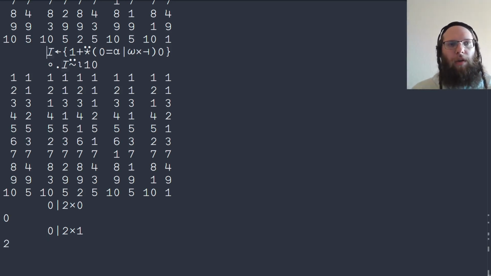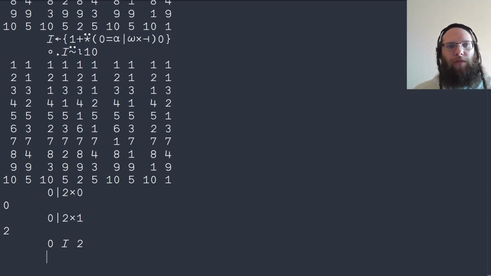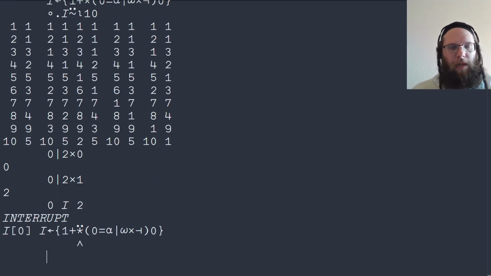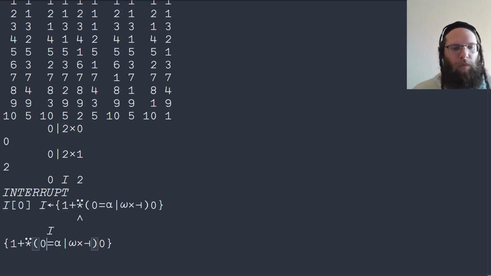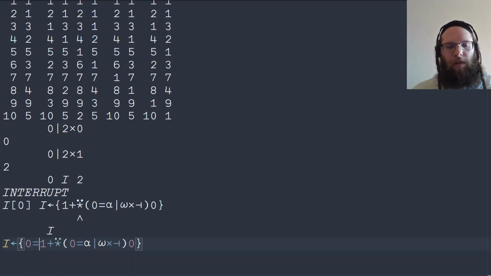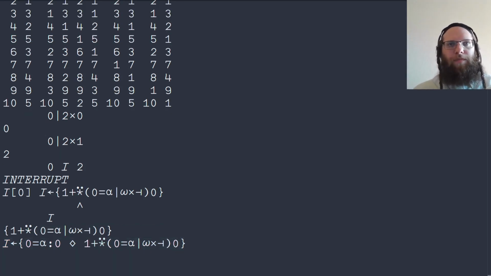In effect, what happens is that if we try to run this with a 0, then we'll go into an infinite iteration. We'll never get there. So let's interrupt that. And then we can redefine I to have the same kind of stop guard as we did with the recursive version. So if there's a 0 on the left, then we stop with a 0 right away. Otherwise, we can start iterating.